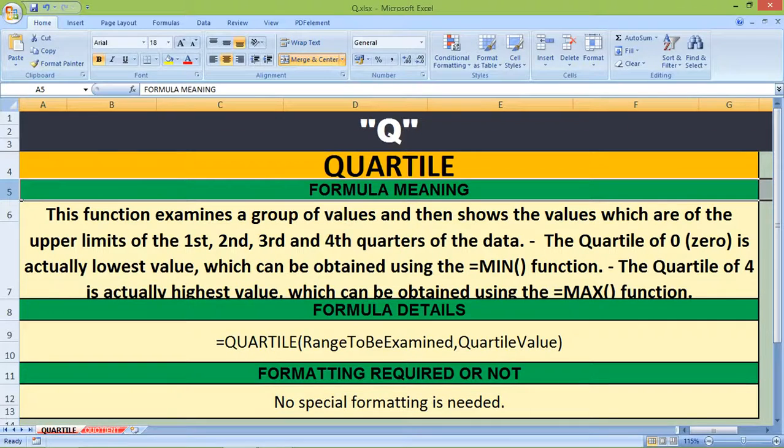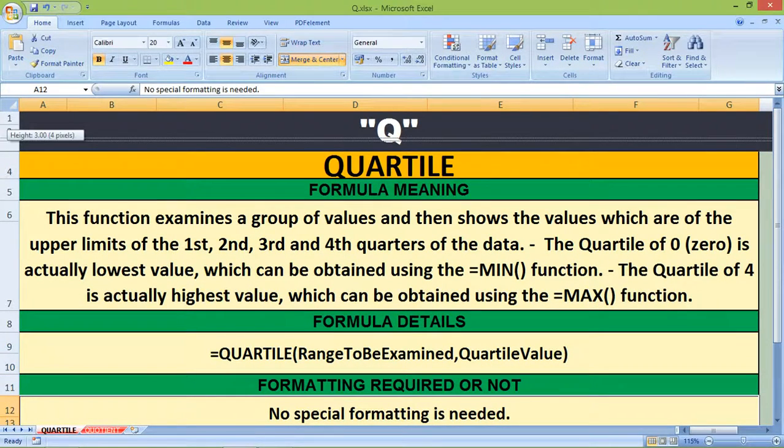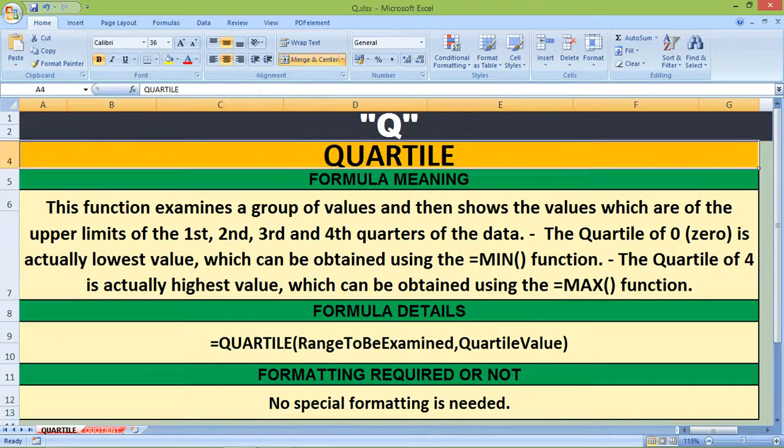This function, first formula is quartile. This function examines a group of values and then shows the values which are the upper limit of the first, second, third and fourth quarter of data. The quartile of 0 is actually the lowest value, which can be obtained using the minimum function. The quartile of 4 is actually the highest value, which can be obtained using the maximum function.